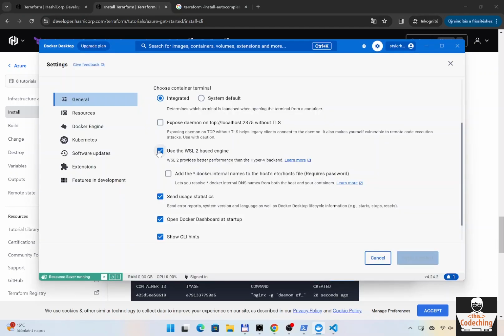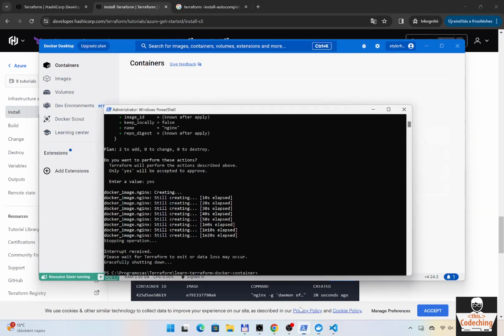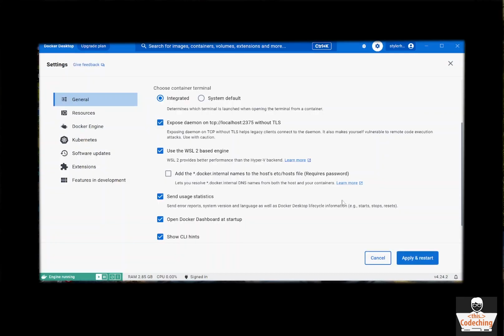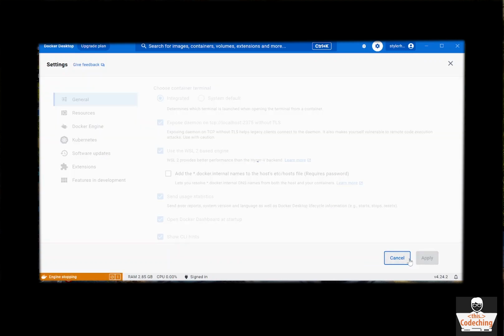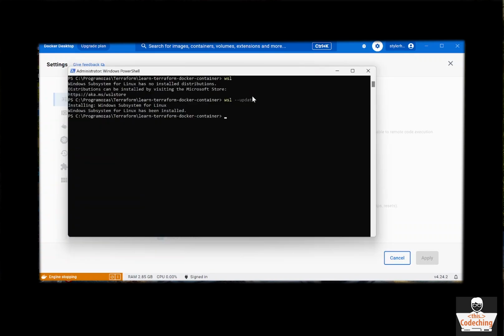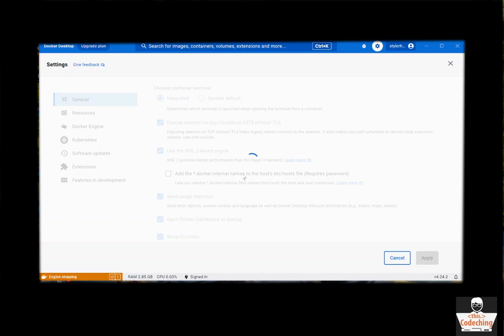So what to do? You have to use WSL2 instead of Hyper-V. If you apply and restart it, but it still doesn't work, then the next step I recommend is to reinstall Docker Desktop. So uninstall your Docker Desktop and reinstall it. The other thing that you need to do is to expose your local Docker daemon on localhost 2375 without TLS, and after restarting it should be working.